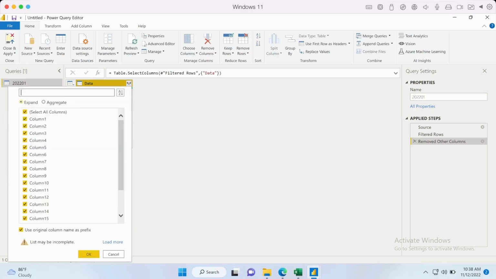So we just have to go through one more process for this. So what you would notice is it does not identify the column headers automatically. So we will have to go with this selection for now. And you can skip this, use original column name as prefix. We don't need that right now. So we can uncheck that and click OK.